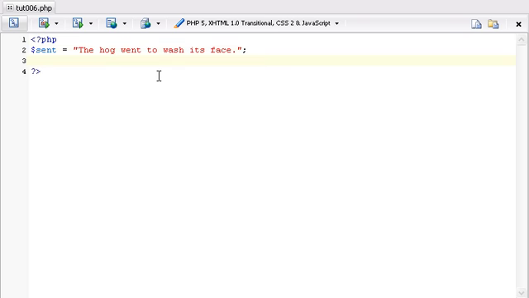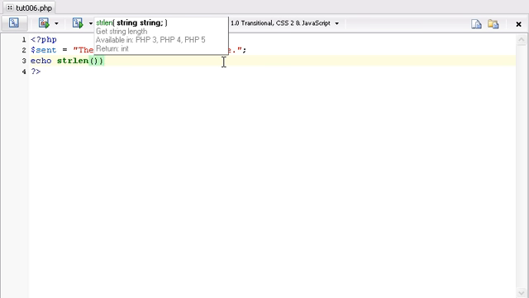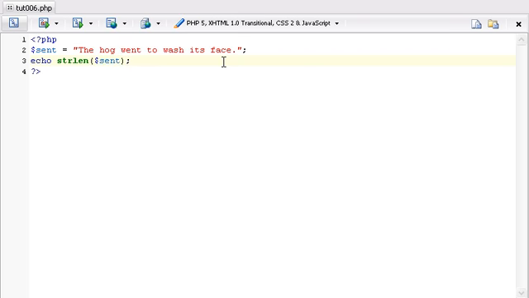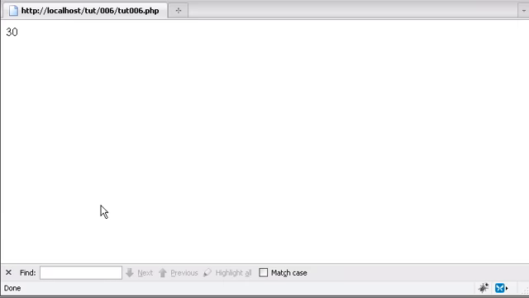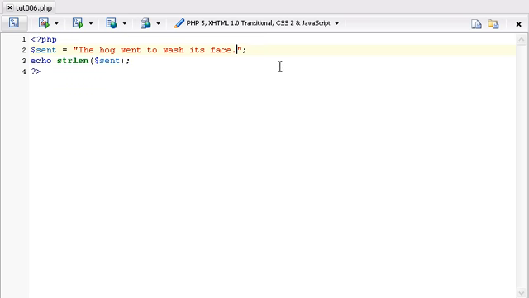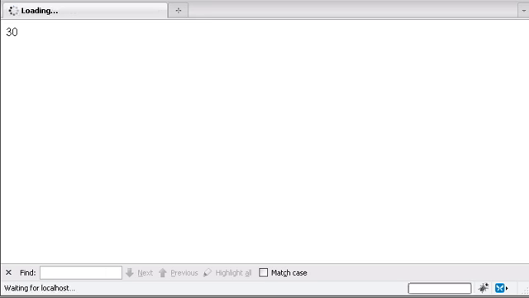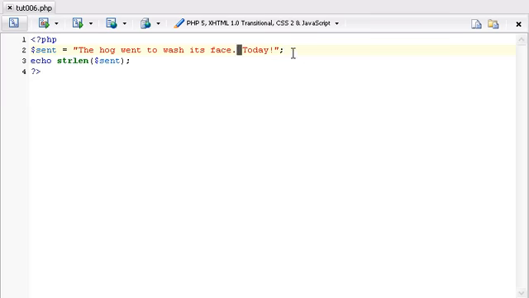Now, I honestly do not want to count 1, 2, 3, 4, 5 all the way through this. So I'm just going to say echo and then strlen, or string length, and put in the sentence variable here. I'm going to save it. Now back in Firefox, I'm going to refresh it, and it says it's 30 characters. And if I add "today" at the end of it, that should be 7 more because of the space too. It should say 37, as you can see it does.